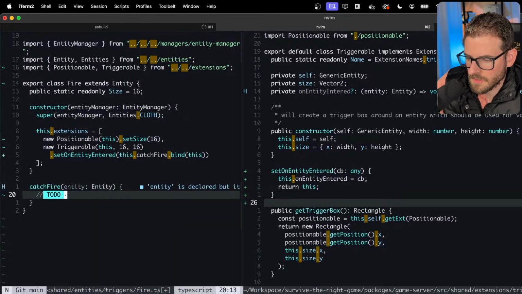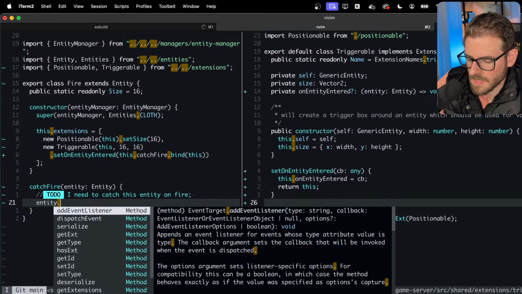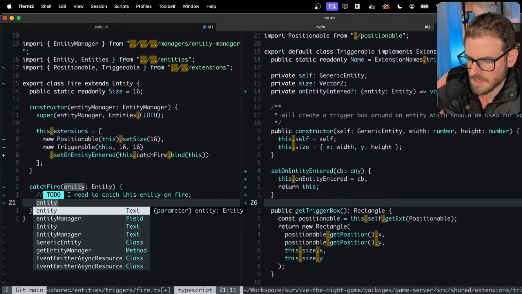Just do this, whatever. What do I need to do? I need to catch this entity on fire. Okay, so this one will be easy. I've got to say entity dot, can I add an extension?